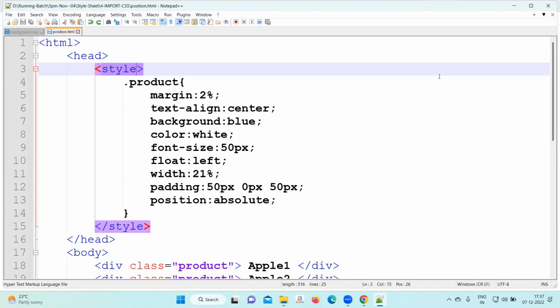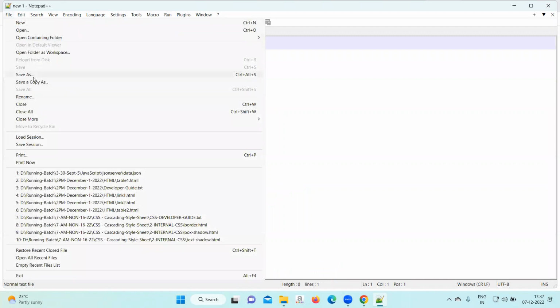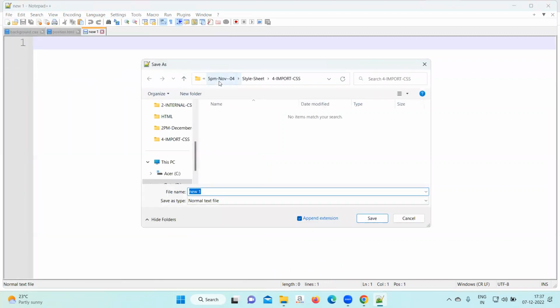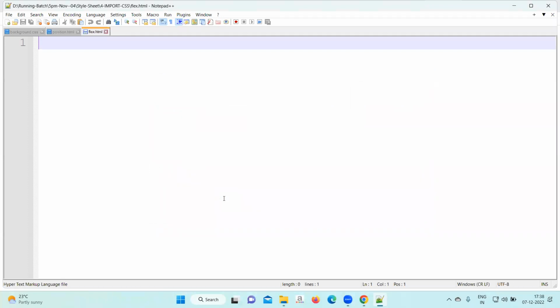Next, we have another example, of flex. Create one example called flex.html. In flex, you have the option: no need to write float left, no need to write display inline. We can write display flex. So inside, all the elements will convert into inline.